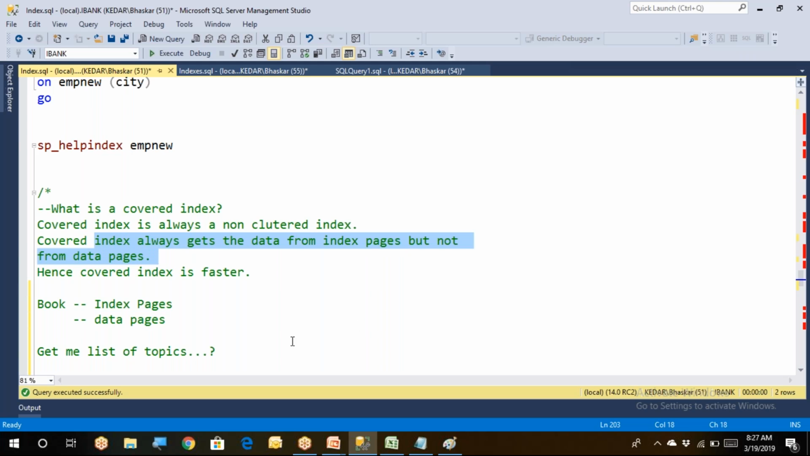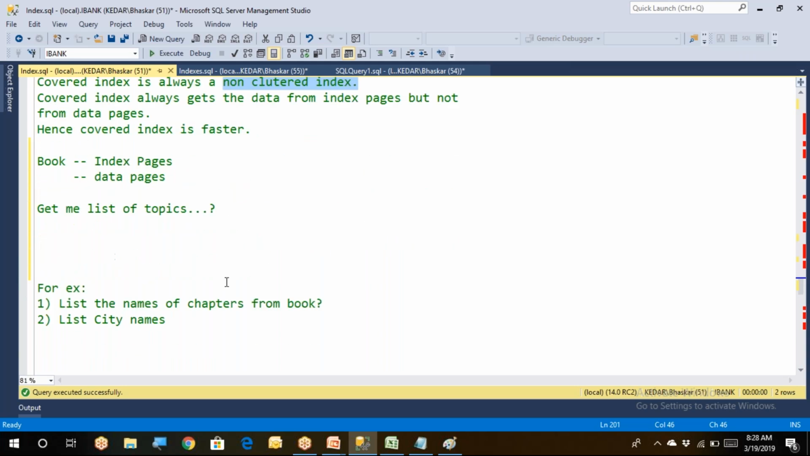Whatever answer you need, SQL Server is not going to go to the data pages and scan them; it uses the index and gets the data. It is going to go to the index pages and retrieve it. So this is what is called a covered index. A covered index is by default a non-clustered index, which is going to cover the answer in the index itself. Clear? So this is the answer for the covered index.